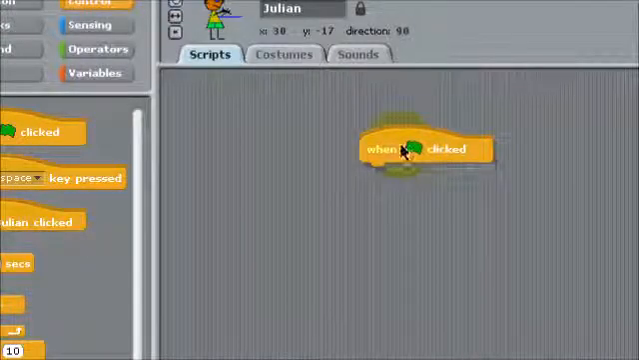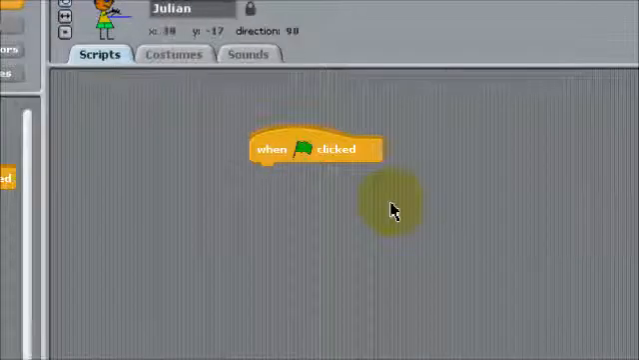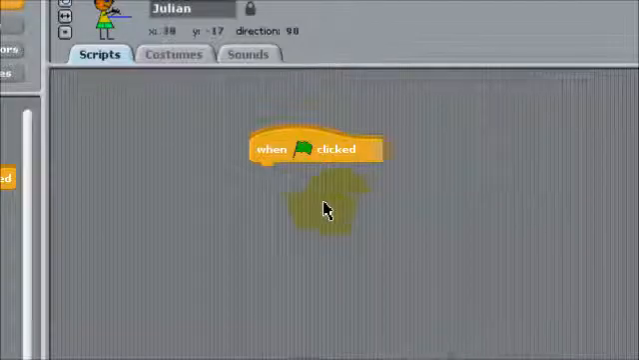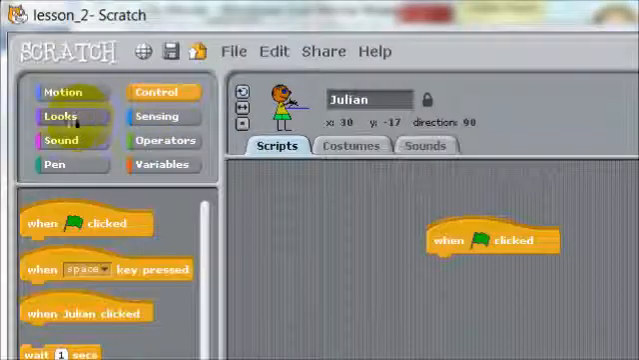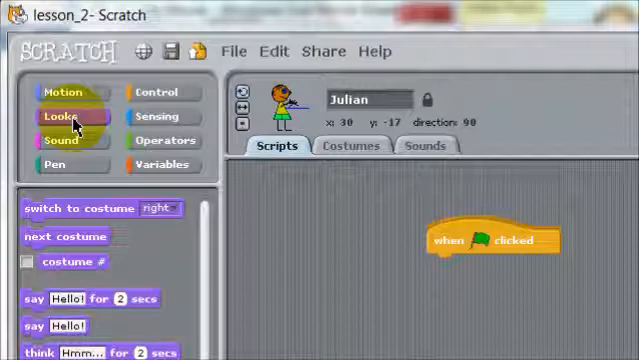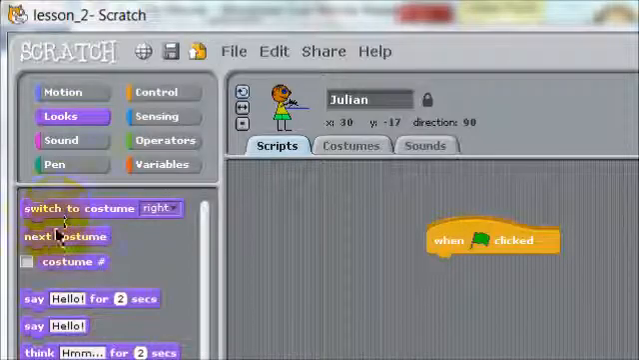And what we want the actor to do is change costumes. So if you go up to looks here, you can see that there is a switch to costume, and there is a next costume. So we could use either one of these.